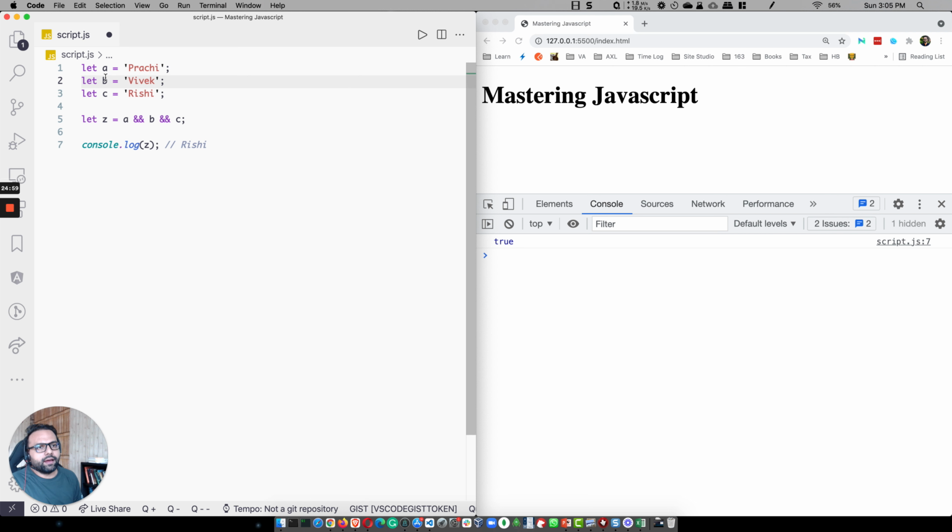So the logical AND finds a truthy value, but it's critical. It's looking for one falsy value. It's not contented. It checks for B. Again, it finds a truthy value. It checks for C. Again, it finds a truthy value. And finally, it returns the last truthy value that it finds. So we will see that we get back Rishi.